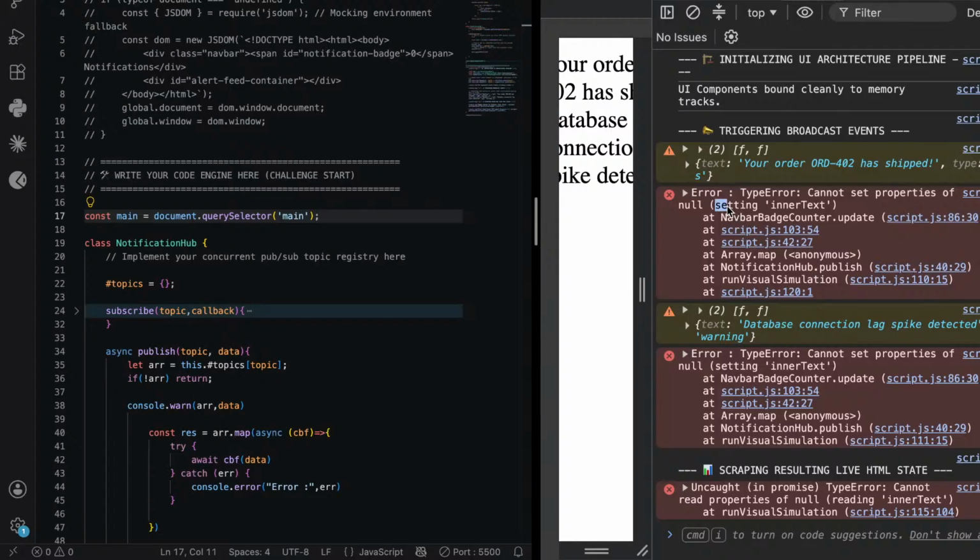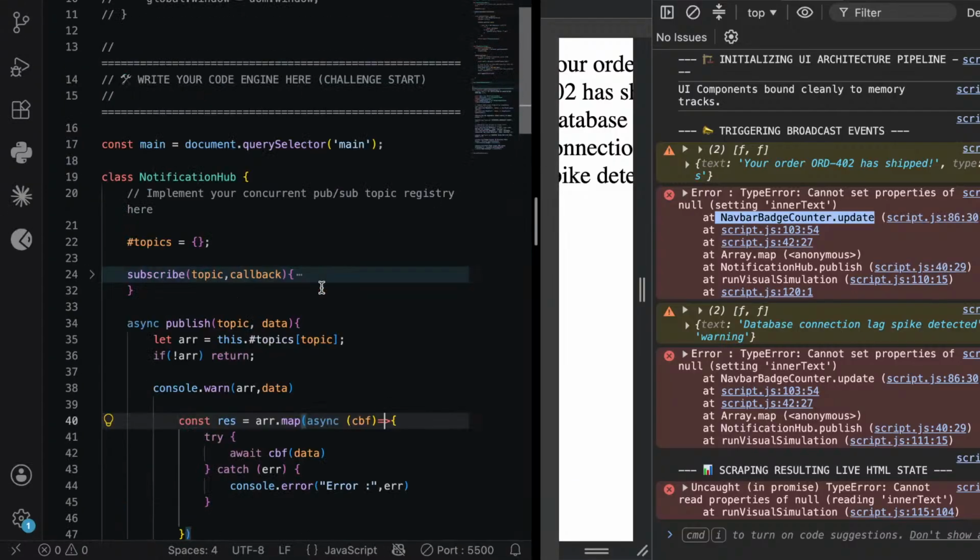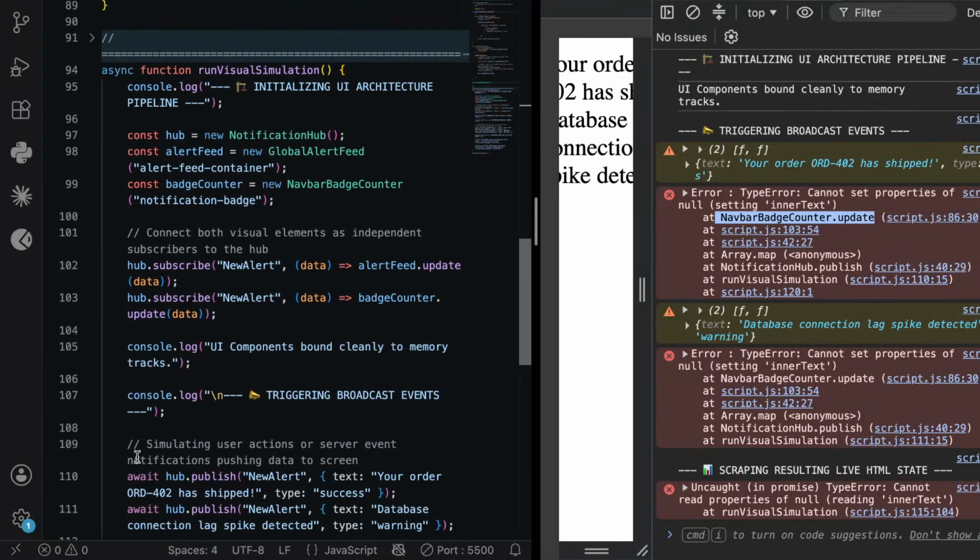So inner text setting null. What is this about? It's coming from the add nav update, line number 86. Let's just figure it out. Line number 86. How are we going to face that? I think the screen is visible clearly, right? Yeah. Okay, let's find out the other thing. What is the issue here? Line number is 86. We are having the 86.